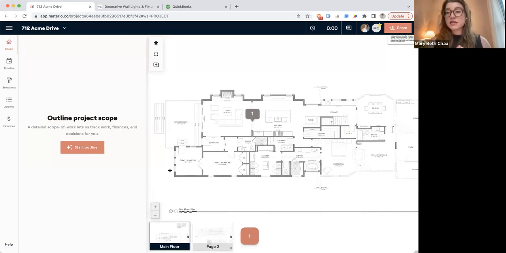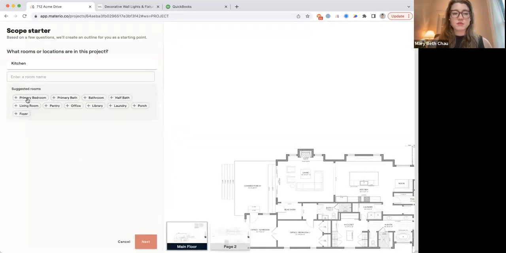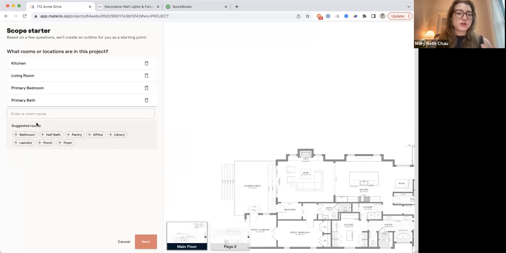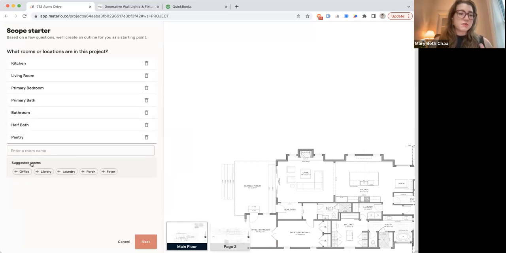All right, so now I'm going to get started with outlining a project in Materio. So I'm going to use our scope starter, and this is a great way for me to think about what is there. It's going to give me some of these defaults. Let's say we're doing all of these.